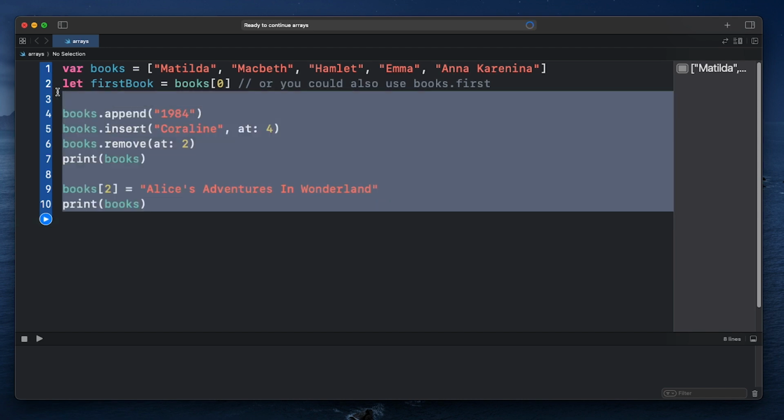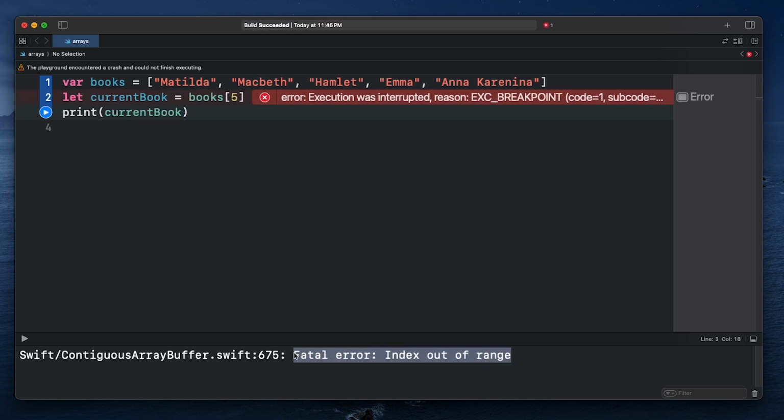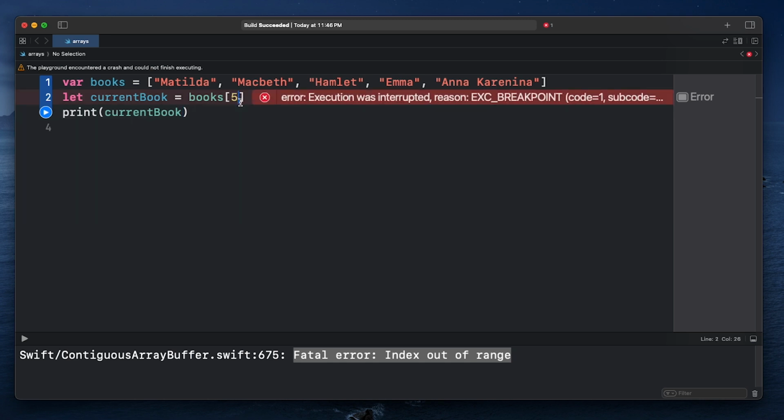Bounds safety is a very important concept to understand. Let's say we have this array. There are 5 books in the array, which means that the valid indices go from 0 to 4. But what happens if we accidentally try to access an index that doesn't exist? For example, books[5]. If you run this, your app will crash with an index out of range error. This happens because Swift tried to access an item that isn't there. Index 5 is outside the valid range, so Swift stops the program to prevent undefined behavior. The key takeaway is this: you can only access indices that exist in the array.